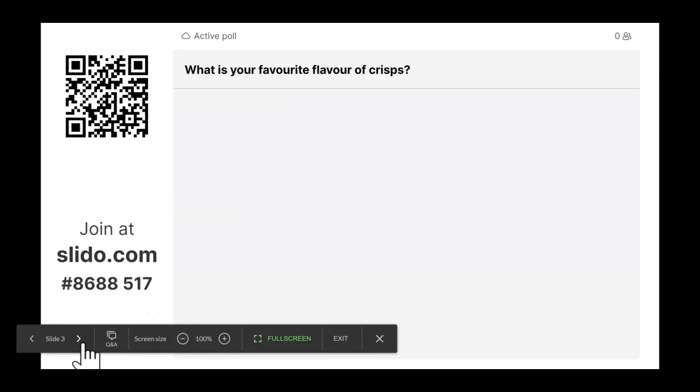I'm running this in Slido. I'd really love you to join me at slido.com. You can either scan the QR code with another device, or you can open another tab and put in the web address slido.com. And the code you need to input is 86885178. And I just want to know, what's your favorite flavor of crisps? Real simple question to get us going. So pop on over to slido.com and let me know.